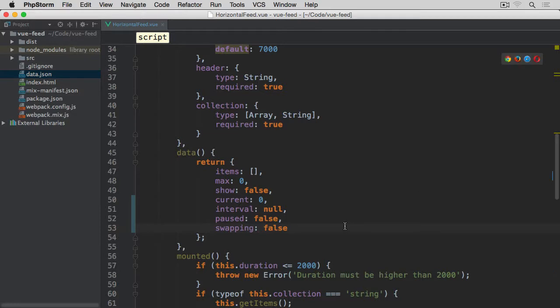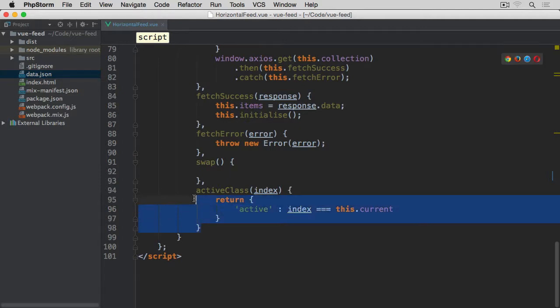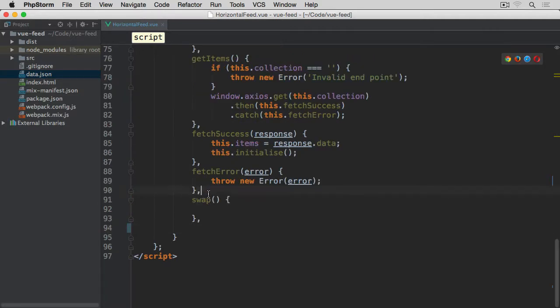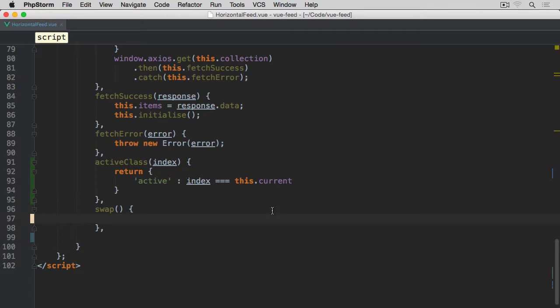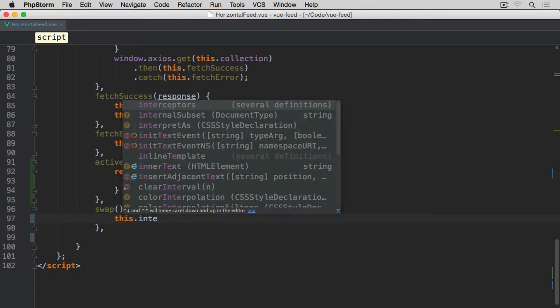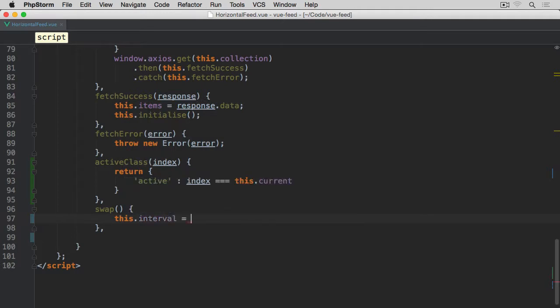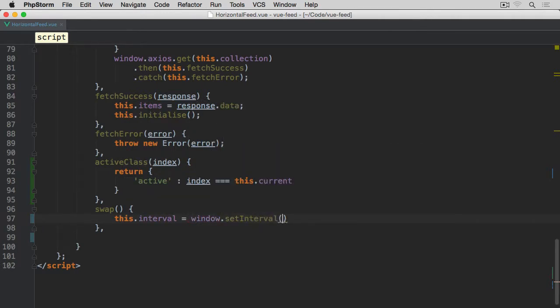default. Now, if we scroll down back to our swap method, and let's actually move this active class before this swap method, because all the other methods will follow after this one. Okay, and I'm going to close the file browser on the left-hand side. And from within this swap method, I'm going to start with this interval equals window set interval. And it takes the callback as the first argument.